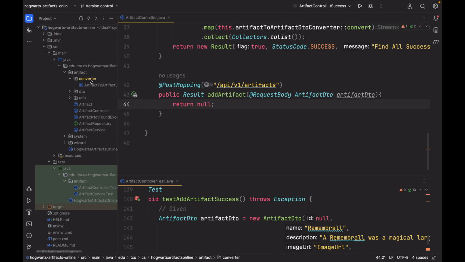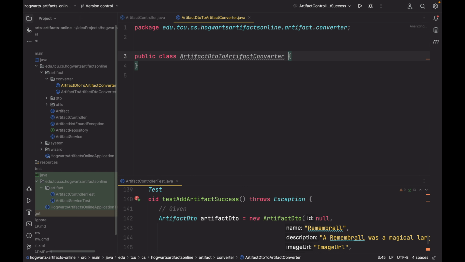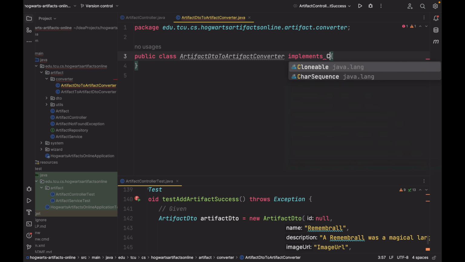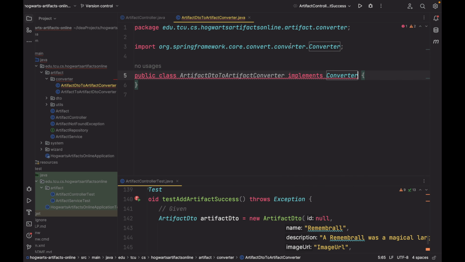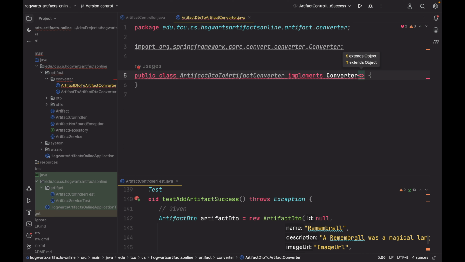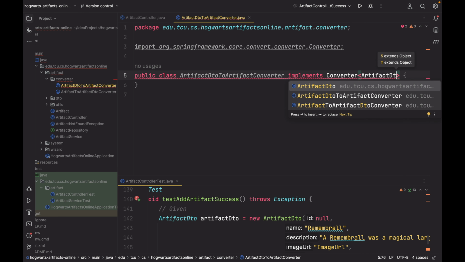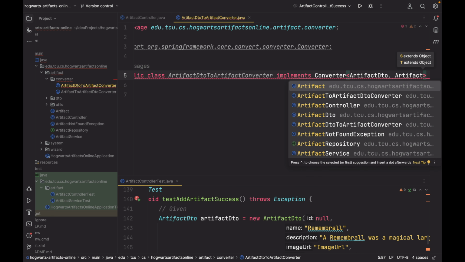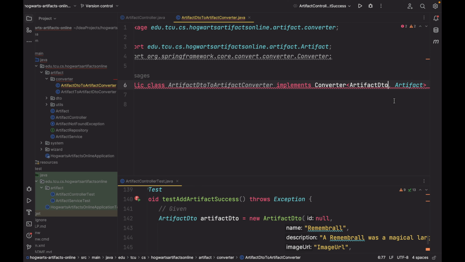And let's go to converter. So under the artifact converter package, right click, new, a class. This time it is called ArtifactDtoToArtifactConverter. Let's have it implement Converter. Now make sure this Converter is from org.springframework. The first generic will be ArtifactDto, we're going to convert it to the second generic, which is Artifact. Okay, make sure we import it.